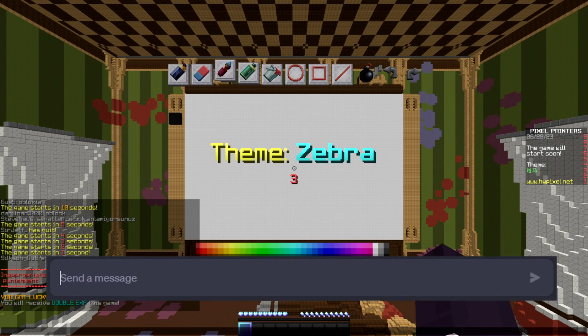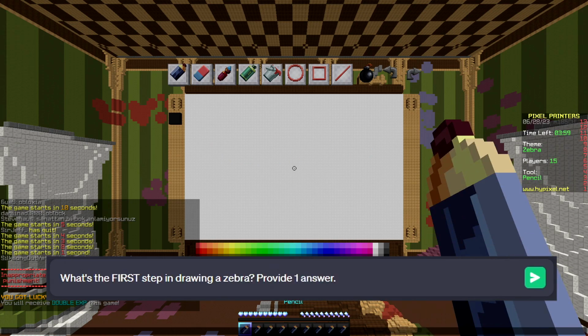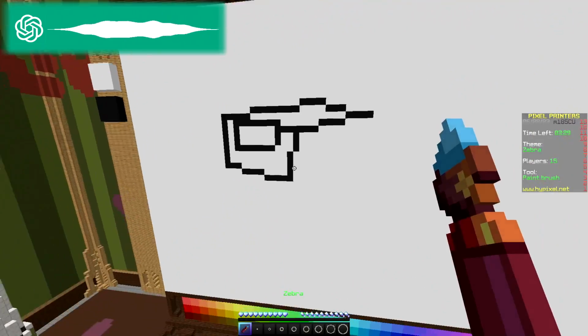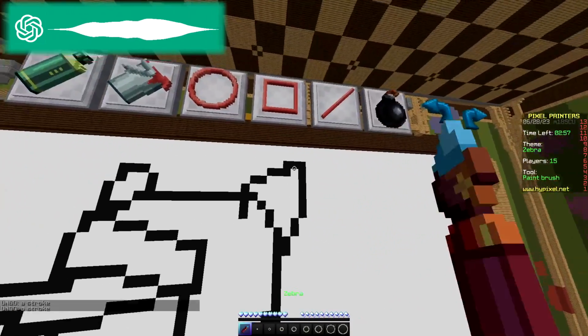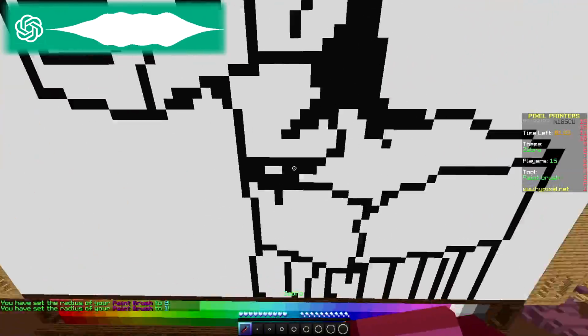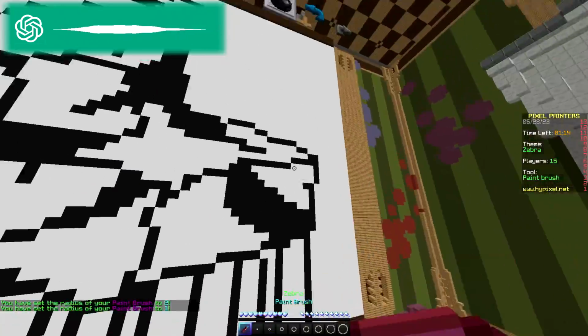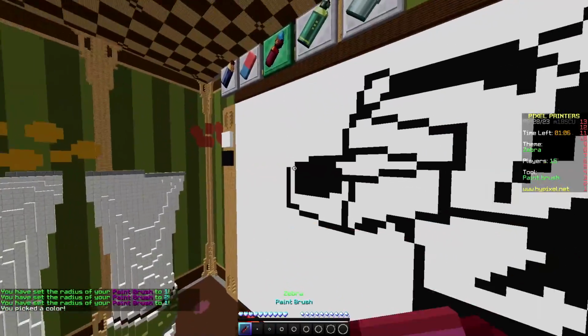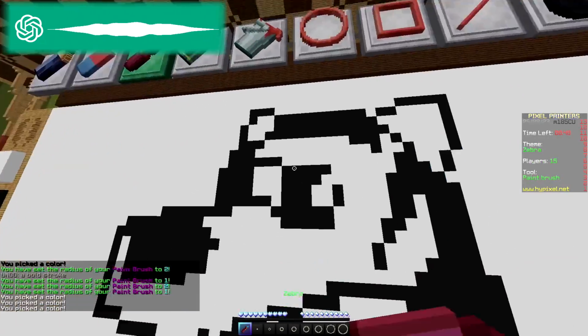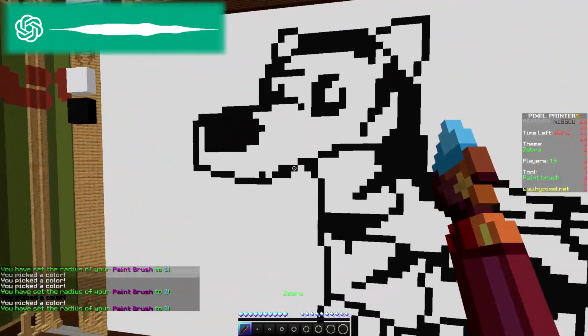Am I right? Hey, ChatGPT, what's the first step in drawing a zebra? Provide one answer. The first step in drawing a zebra is to sketch a basic outline or framework of the zebra's body shape. Step 2 in drawing a zebra is to outline the body and add the characteristic stripes. The next step in drawing a zebra is to refine the details of its face and body.